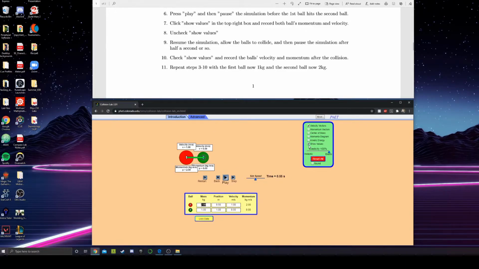So now we're going to uncheck that and allow the simulation to go forward a little bit further, until after the balls have hit each other and they are progressing through the screen. So okay, there we go. Now everything should be in a steady state, and if I rewind just a little bit, you'll notice that they're both moving with a constant velocity here, and we are told to check the show values button and record the velocities and momenta again.